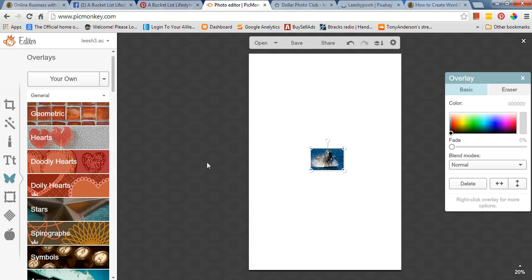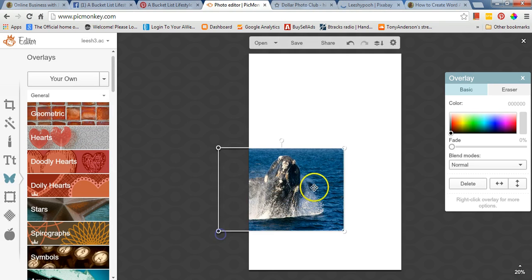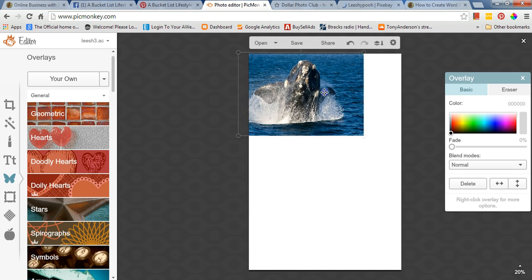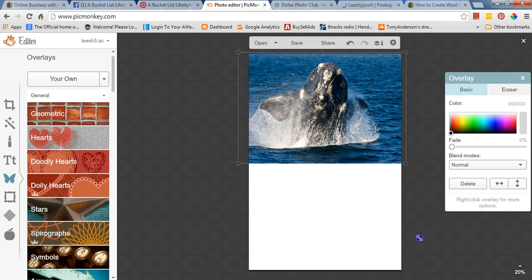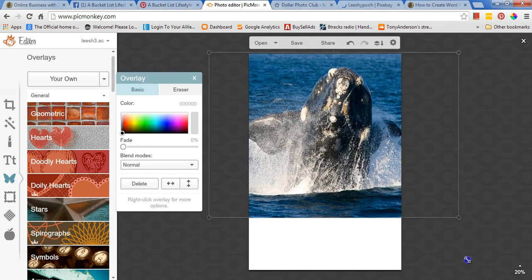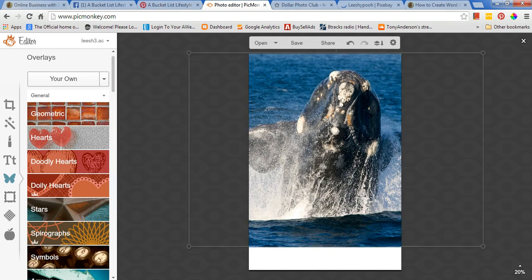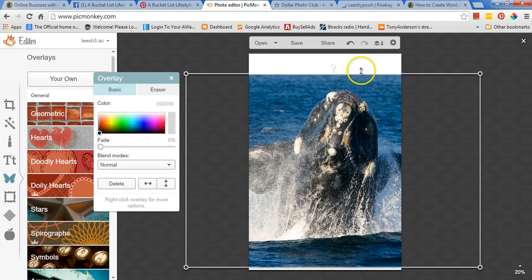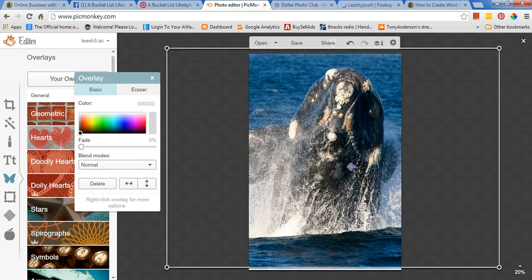Open that. Now you'll see it opens it very small, but don't worry, the quality is the same quality as the image that you've downloaded. This one's something like 4,000 pixels by something, so it's very high quality. And you can just then enlarge it and make sure that it covers all the white if you wanted to.